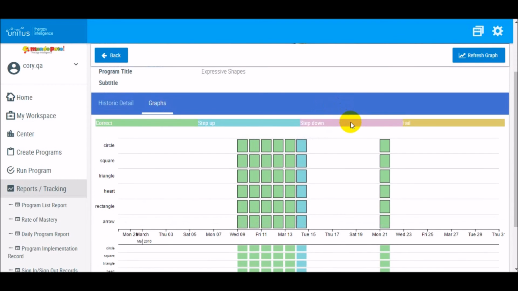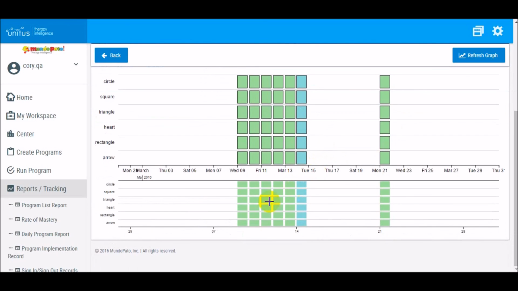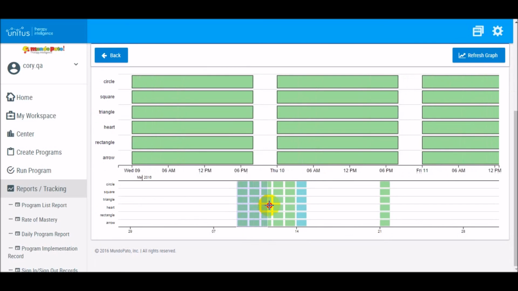Executions marked in purple indicate that the program will step down in its next execution, for example, from weekly to daily, and yellow indicates that the program failed its maintenance check. Zoom in on the graph by selecting a portion in this bottom bar.